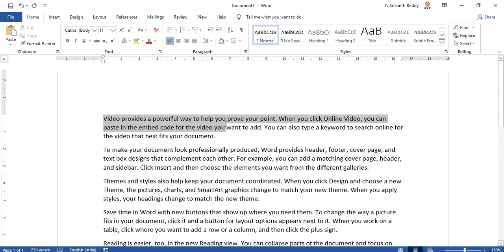Next, if you want to select the entire paragraph, you can do it like this, but what I suggest is better: you take your cursor to the left side and you get this arrow mark. Now if you click, then it will get selected. This is the better method. Now you can select in this way.